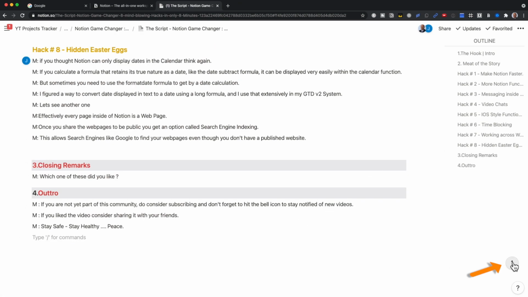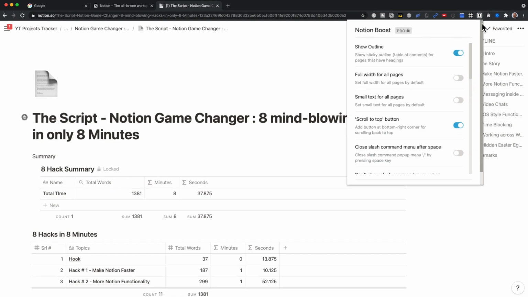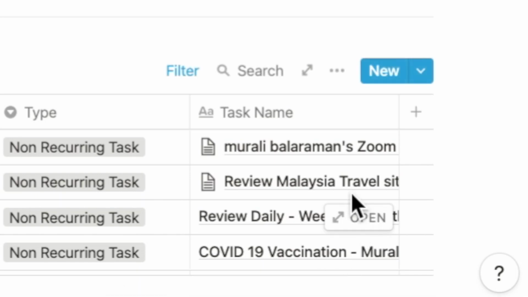When I deal with long pages, one of the things I miss is the scroll to the top option, which can be enabled from here with the flick of a switch. The other thing I sometimes find irritating is when the text inside of a database table is not fully visible. Boost gives you an option to view the full text by hovering your cursor around the words, and thereby you can keep the number of rows to the maximum.